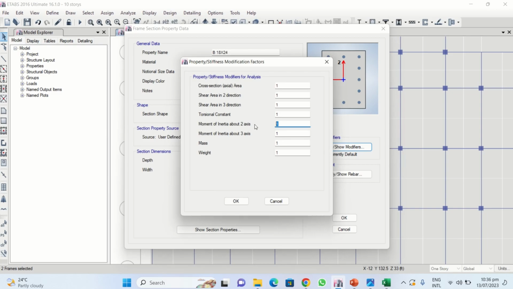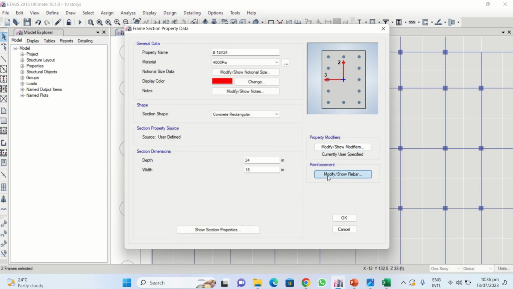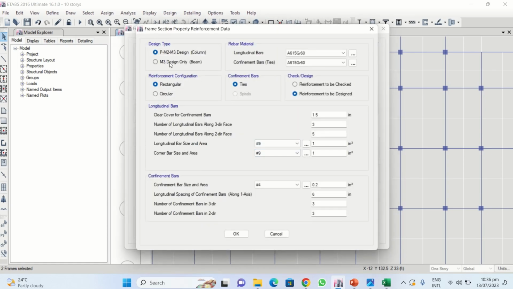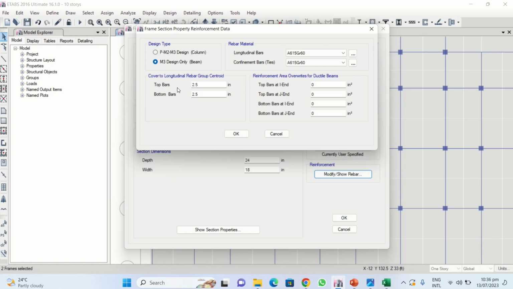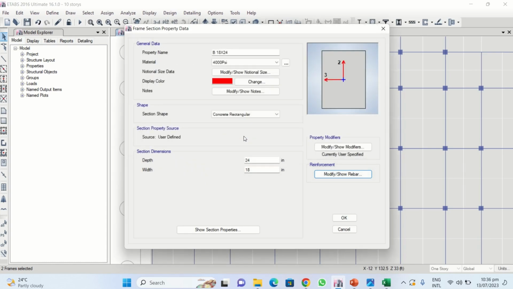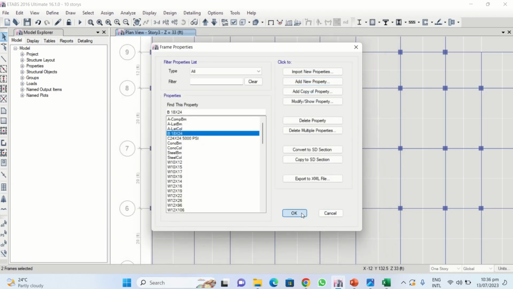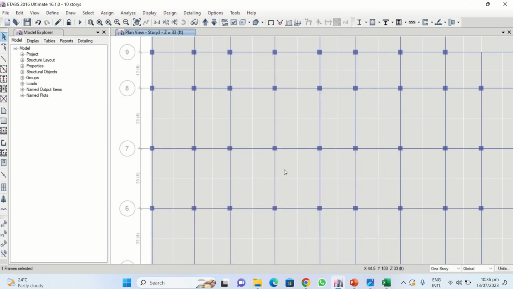Let's go to the modifiers. For the beams it was 0.75, and for the reinforcement click on the M3 design only, which is the beam. The clear cover is 2.5 and we will leave it as default. Click OK. Okay, now the beam is defined.